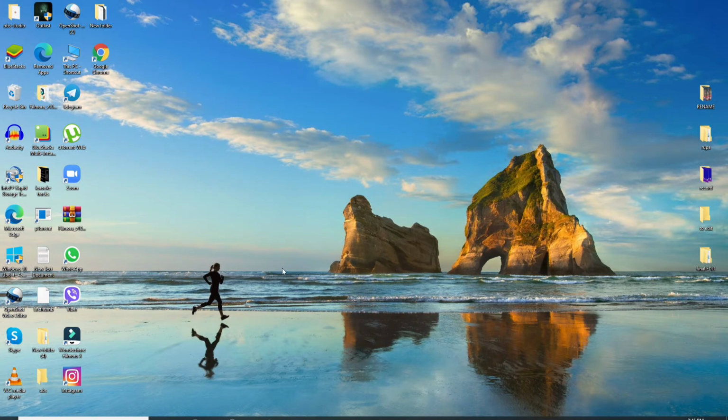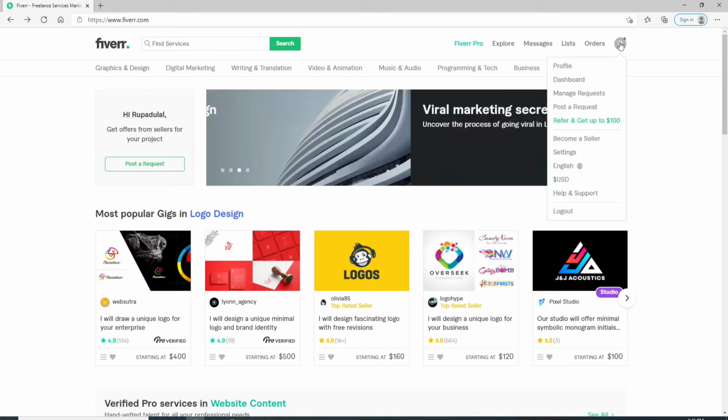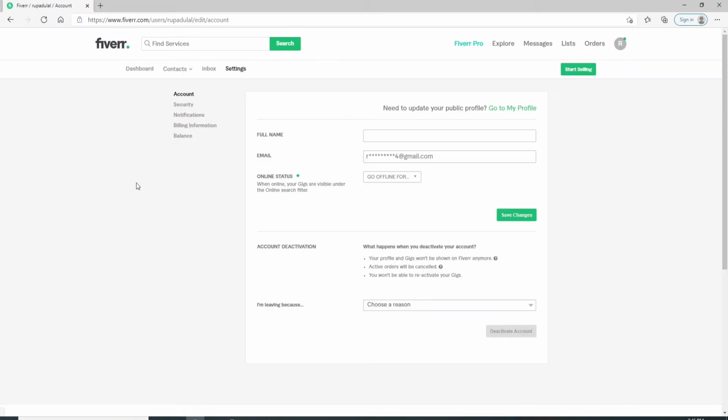Start by going to your web browser and make sure you're signed into your Fiverr account first in order to change your password. Once you are inside your account, go to the initial icon located at the upper right corner and click on it. Go to settings from the menu displayed and from the settings menu, click on security from the left hand side menu.